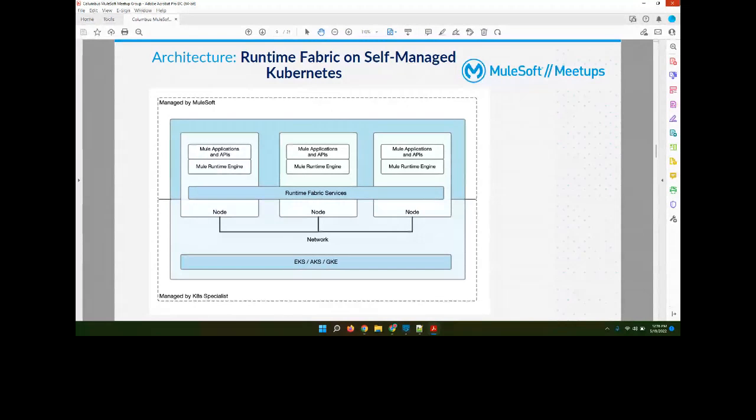And one more thing, you see these dotted lines up there. You see something managed by MuleSoft, meaning the MuleSoft team, and something managed by your Kubernetes specialist, which is your cloud admin, who is responsible for managing that Kubernetes cluster.